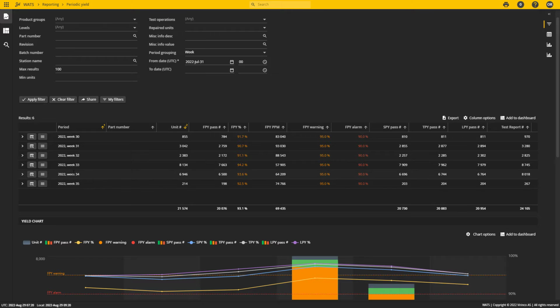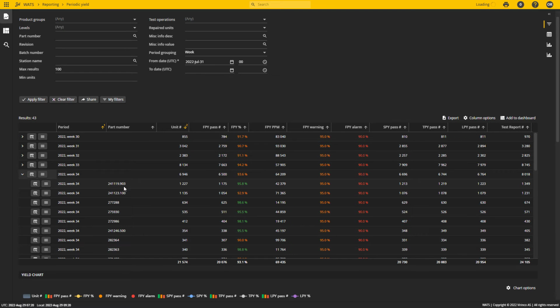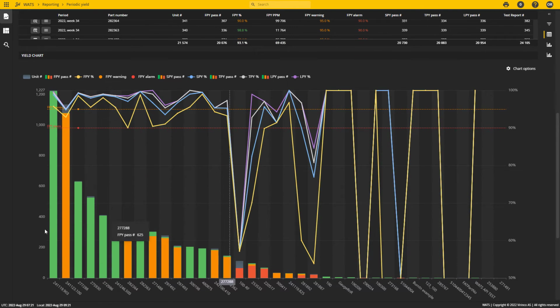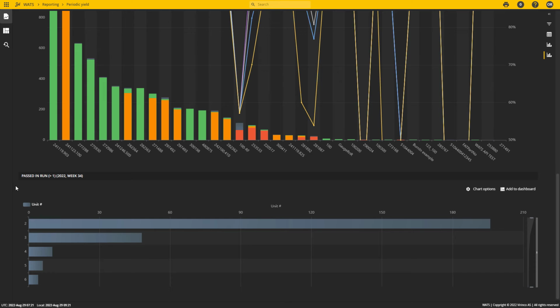So let's look at last week's data, week 34, and expand this row. And now we can see one row for each product tested within this period. Scrolling down to the yield chart, this will also change to show one bar for each product within week 34. And scrolling all the way down, we can now find the populated pass in run chart.